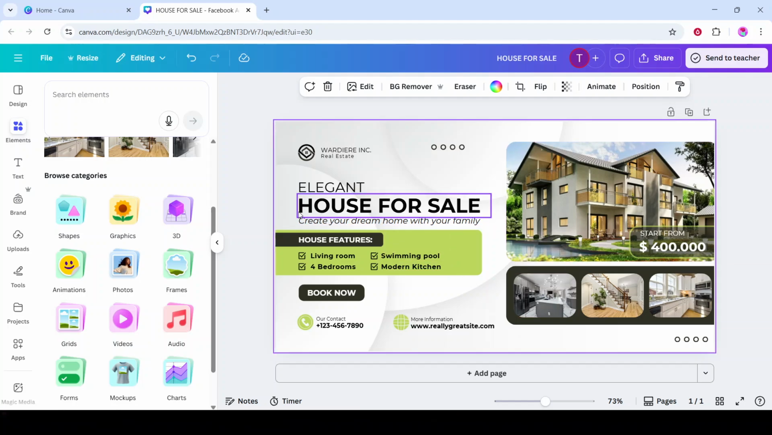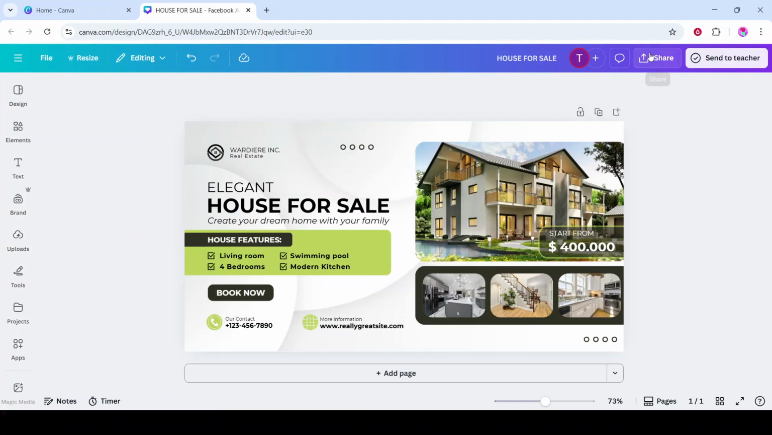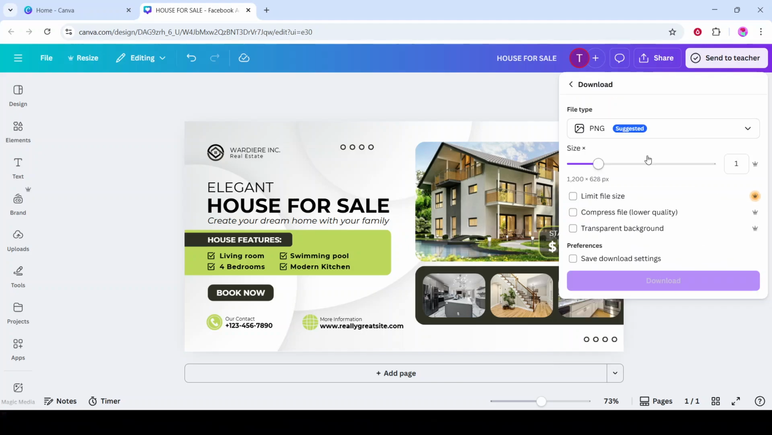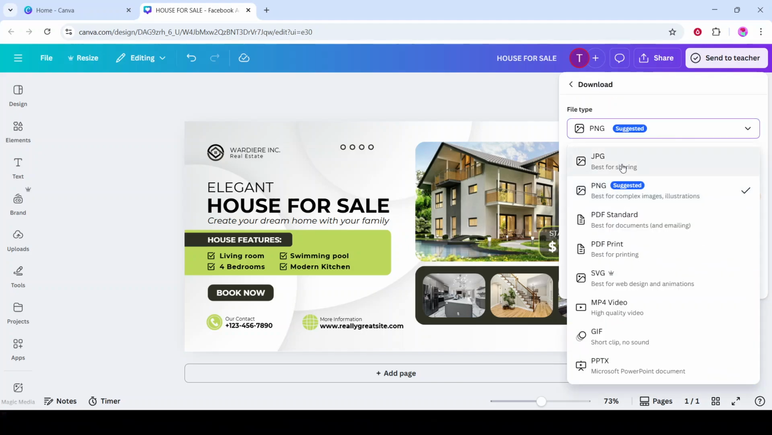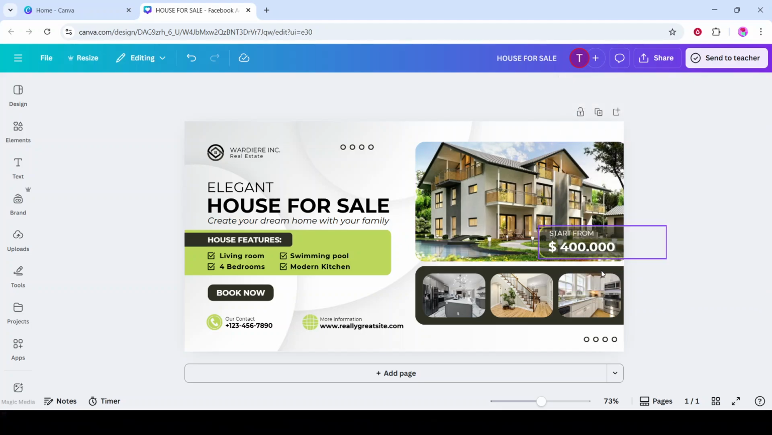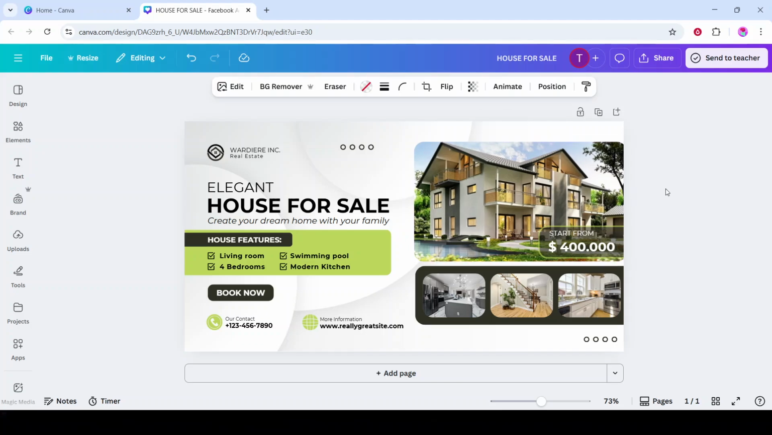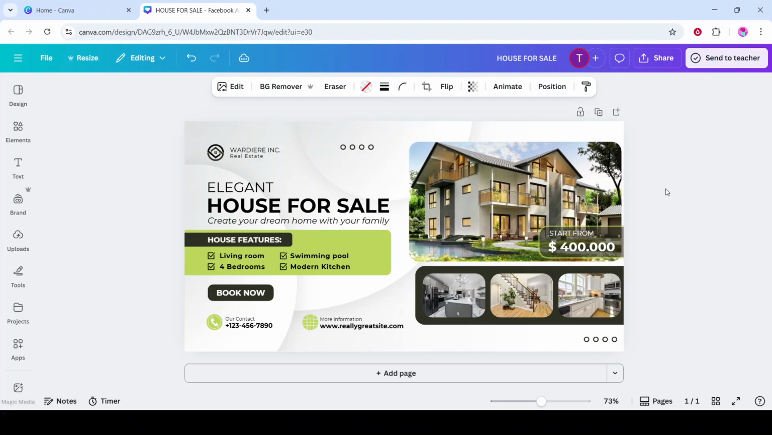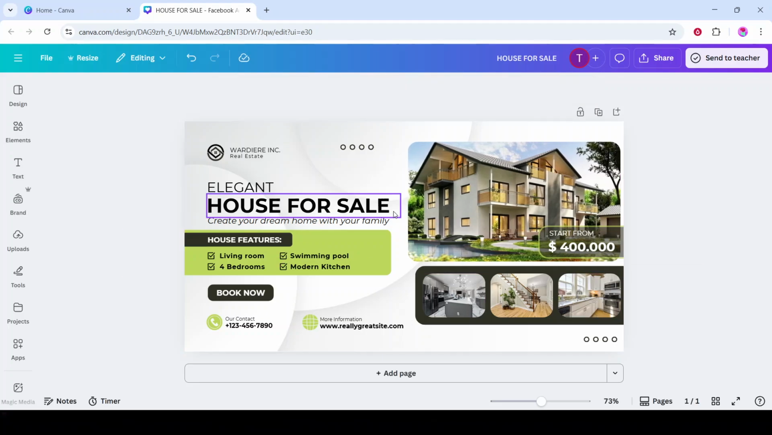When your design is ready, click Share and then download. Choose PNG or JPG for a high-quality image file. Finally, upload the downloaded file to Facebook Ads Manager to set up your campaign, ensuring your objective, audience, and budget match the goal of your ad. That's it, your real estate Facebook ad post is ready to go live.